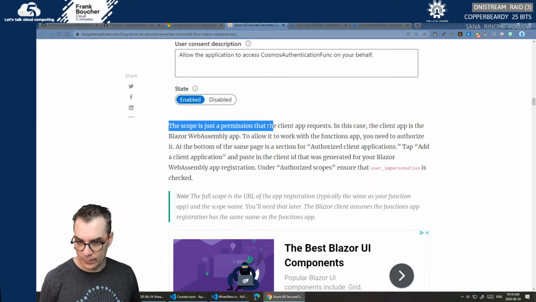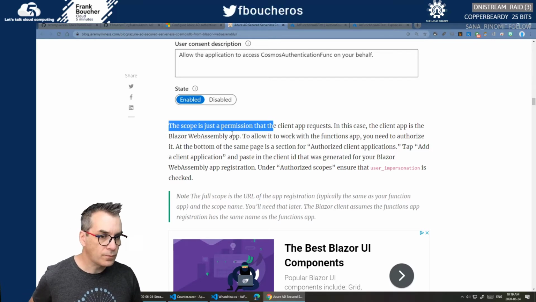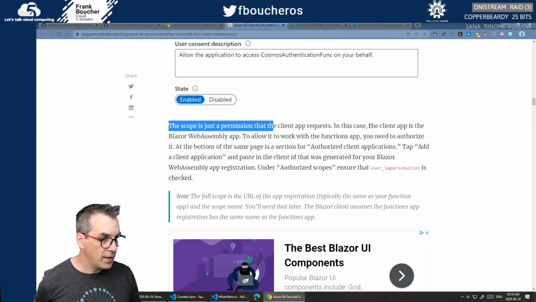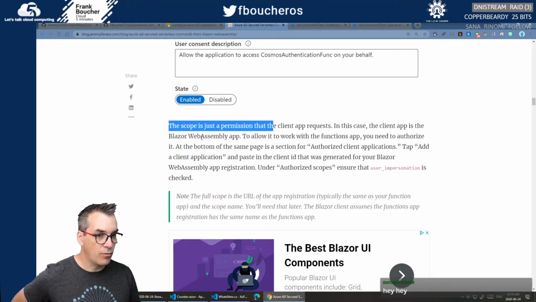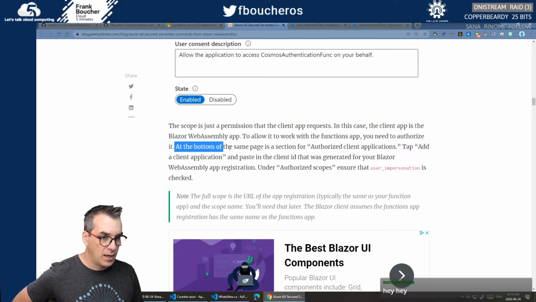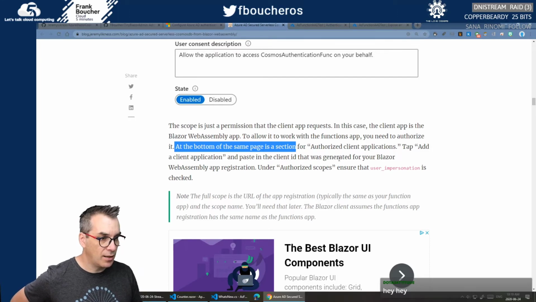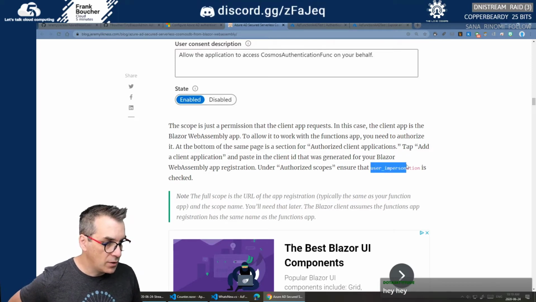The scope is just a permission that the client app requests. In this case, the client application is the Blazor app. To allow it to work with the function app, you need to authorize it. At the bottom of the same page, authorize a client, tap add client application and paste the client ID of your Blazor WebAssembly. Make sure it uses that.